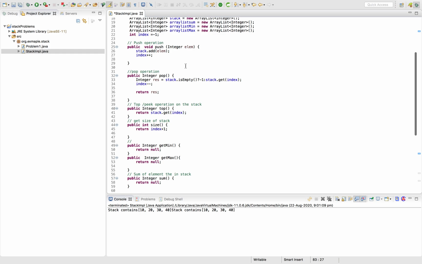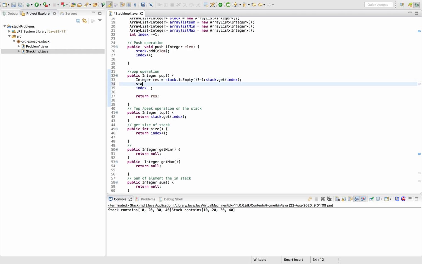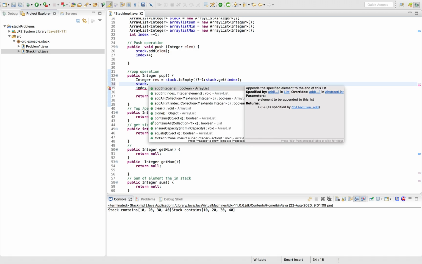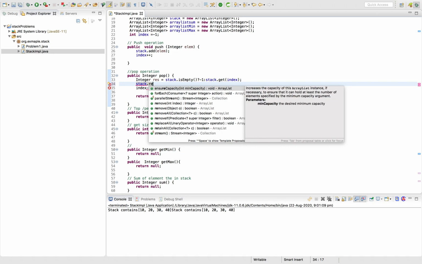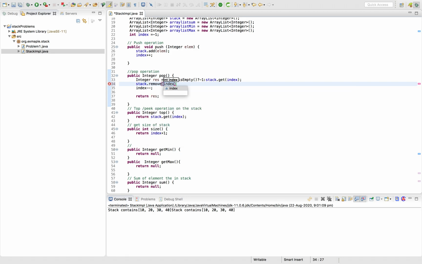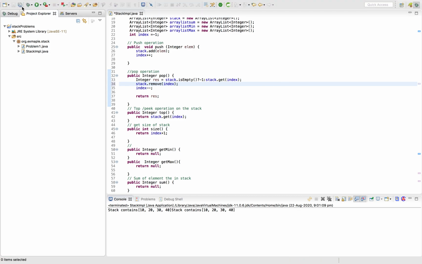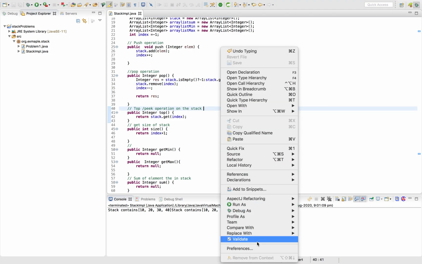So after the popping out, remove the index. Yes, fine. Stack dot remove of index is missed. So that's why the element has not been removed. Let's try it again.